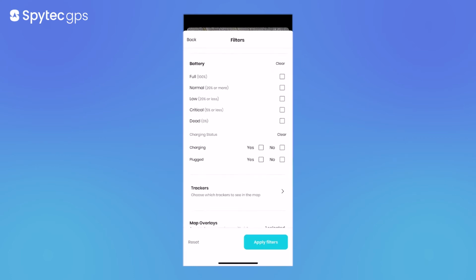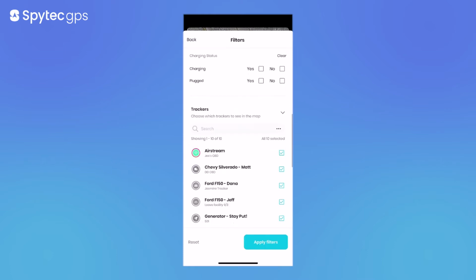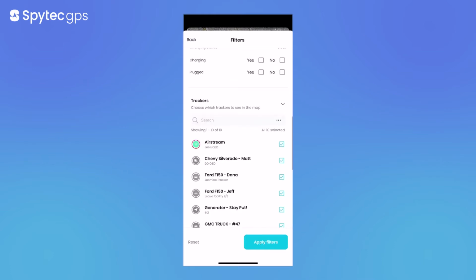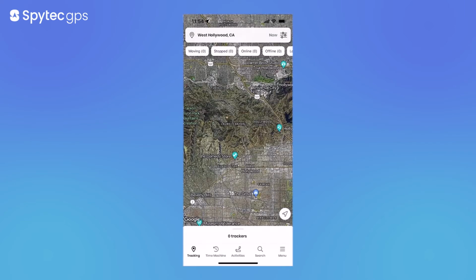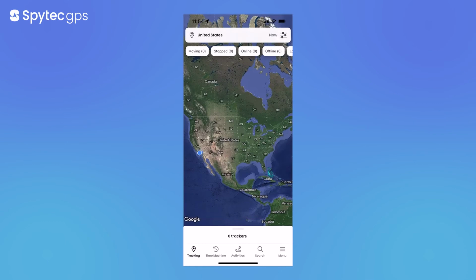I can also filter again by those battery statuses, or I can simply select which trackers are shown on the map at a given time. I can overlay traffic and weather. I can change my map style between all the types right there as well. So again, that lets you tailor that view down to exactly what you need it to be. Now, if I go back in, I'm going to hit reset, and we should get back to the main filtered view. And now we can see all of our 10 trackers are back. So that's a really handy way to filter that view and limit what data is being shown and only see what you need to see on the mobile application.